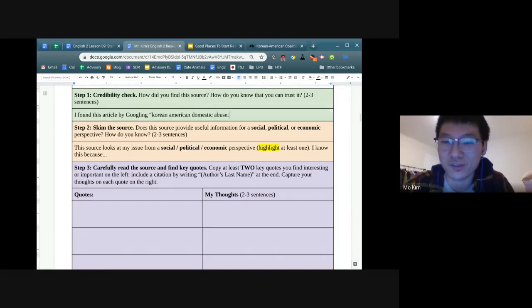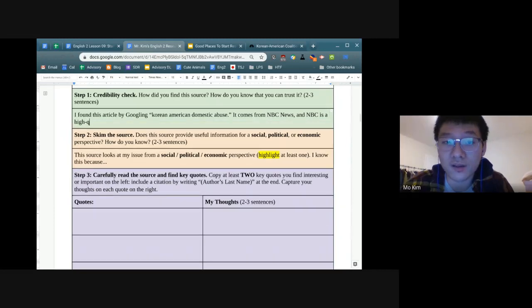It was a pretty simple term. It does come from NBC News, and NBC is a high quality, mainstream news organization. They get millions of viewers every month. They're known for high quality fact checking, so they're pretty reliable.